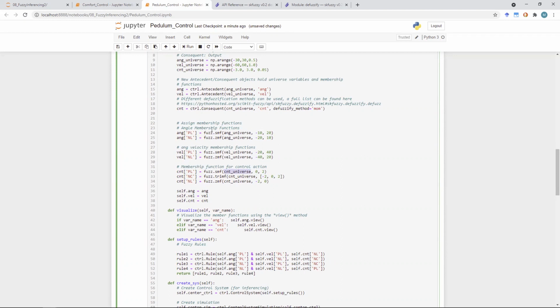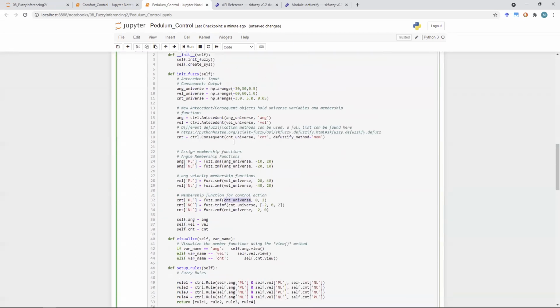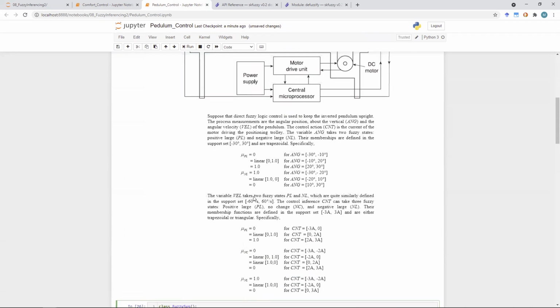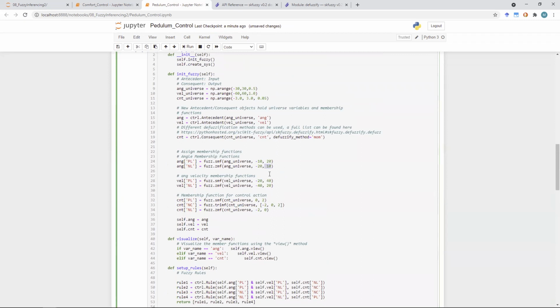So I just used that the first one is an S membership function, PL, positively large, that starts at -10 and peaks at 20. This one is a 1 from -20 and then reaches 0 at 10. And same thing here. As I said, it's the same membership, it's similar, but it has a different support set. Over here, -40 and 20, -20 and 40 here.